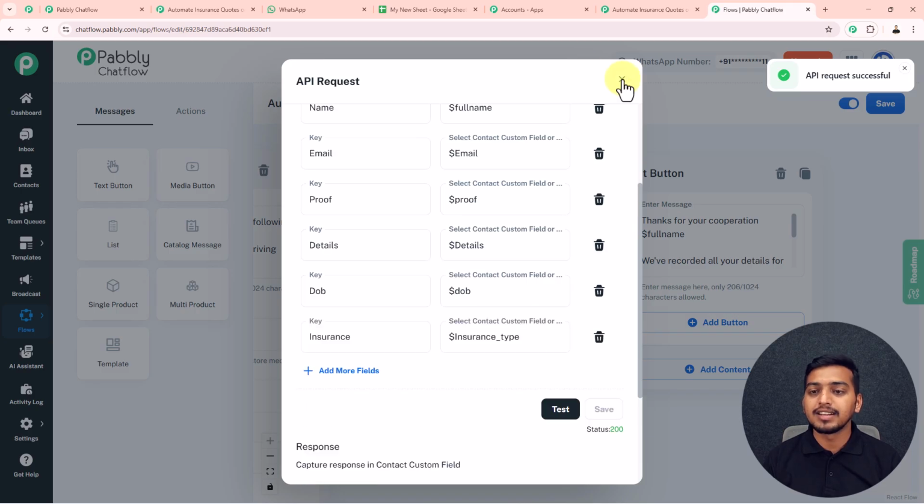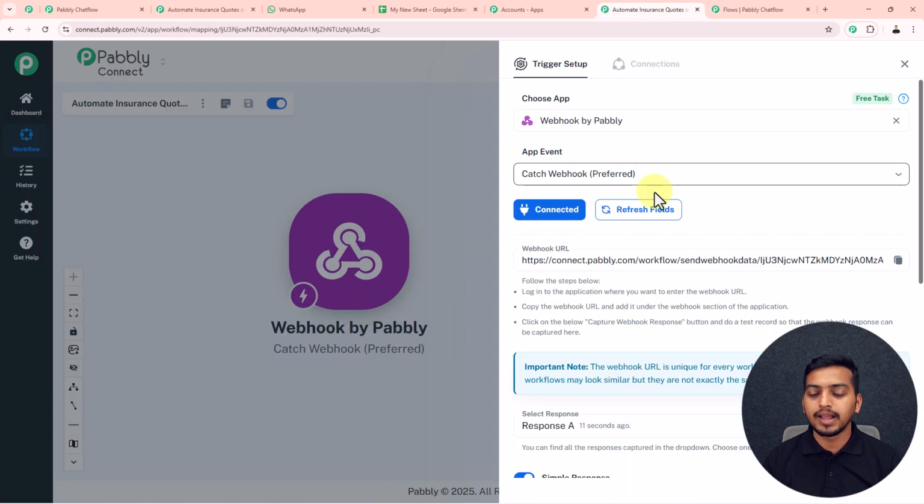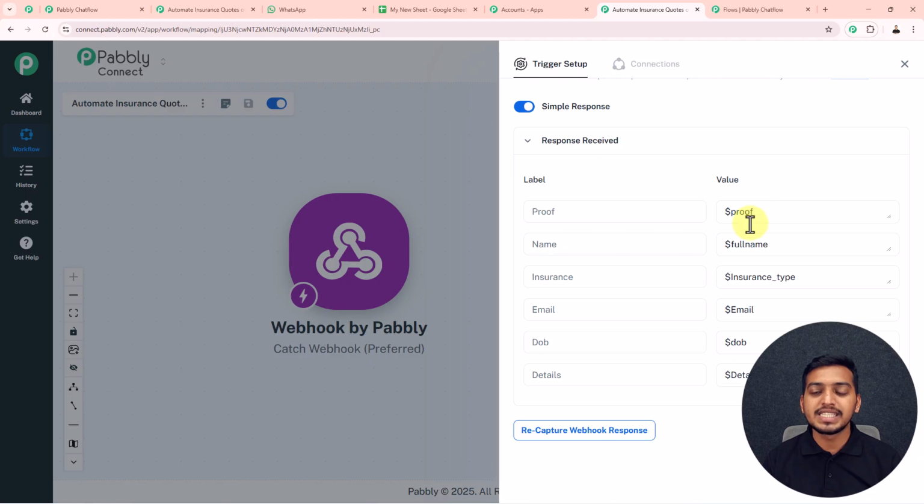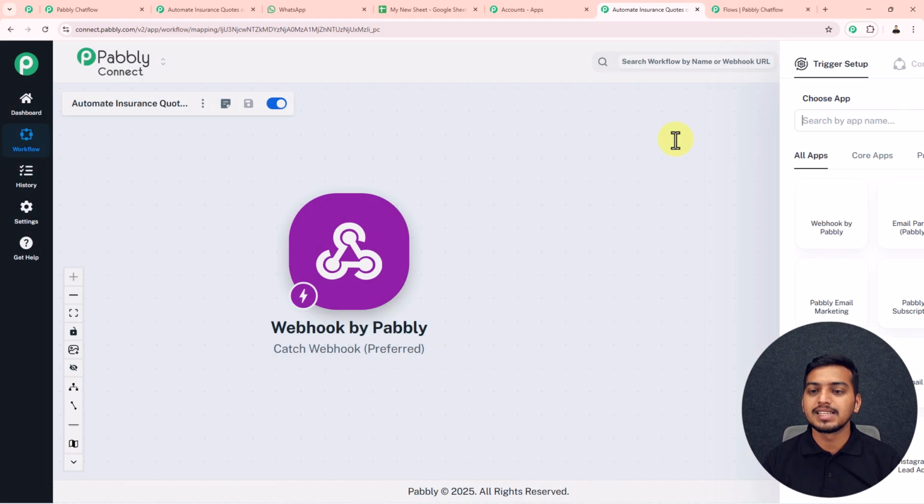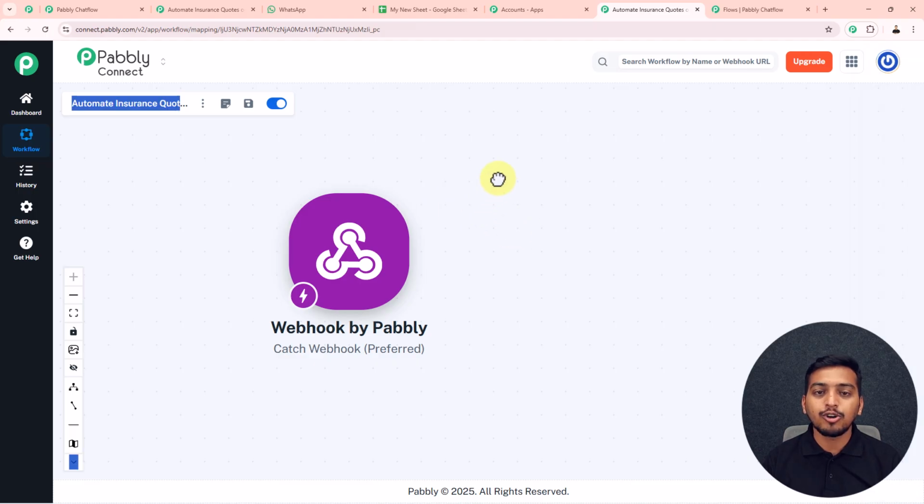After that I will cut this from here and I will go back to my Pabbly Connect account. Here I have successfully received this response. This means that my trigger step is working all fine. Now I will just cut this from here and I will work on my action step.